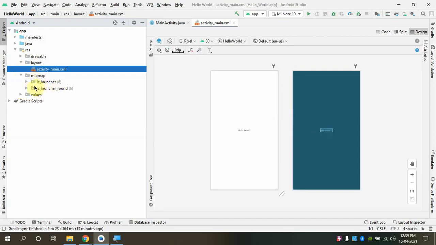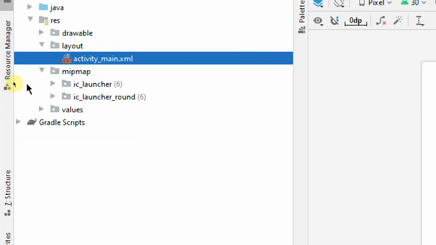MIPMAP is the launcher. You can see it's an icon, IC, and then it says launcher. What is this IC and what is launcher? IC is short form for icon, and launcher is the launcher icon. What do you mean by the launcher icon?